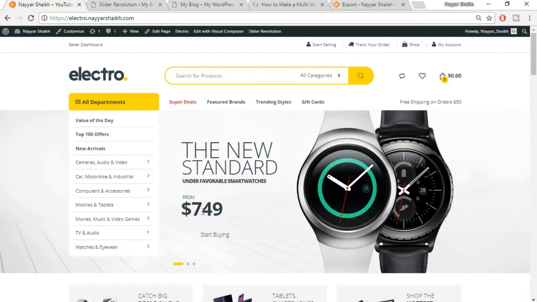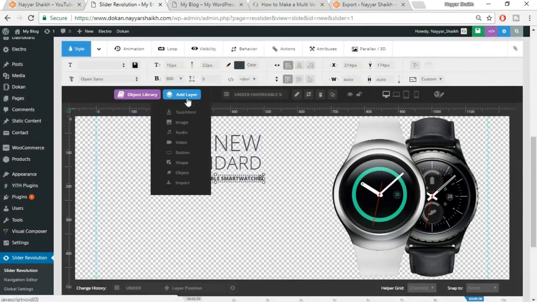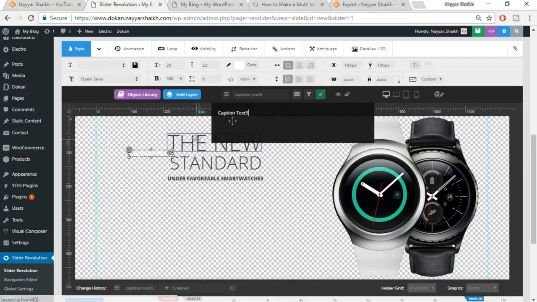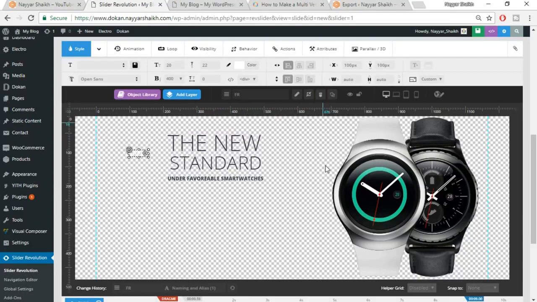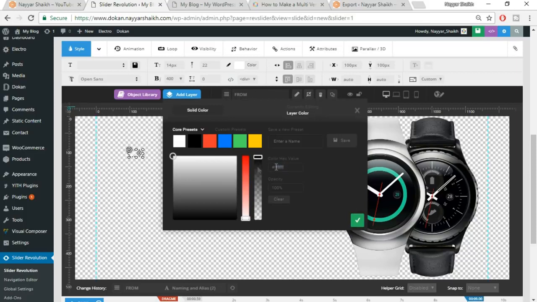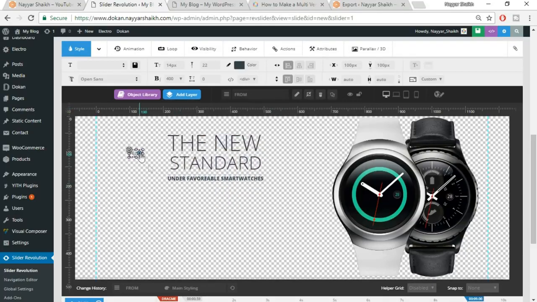Then we have from $749. So let's add from first. Add a new layer, text, and type in from. Okay, now this is a very thin, very small font, so font size will be 14. Font height is 22, which is fine. This is 400, which is fine. Let's just add a new color, and we have to put a consistent color for all these things, so I am putting the same color again and again. Okay, now bring this thing over here. Okay, fine.